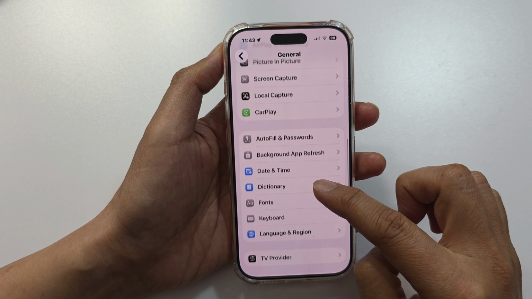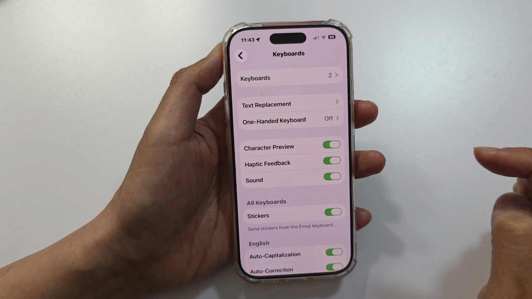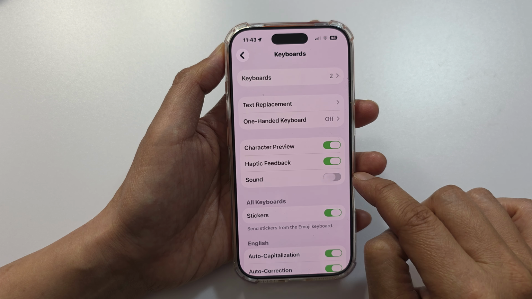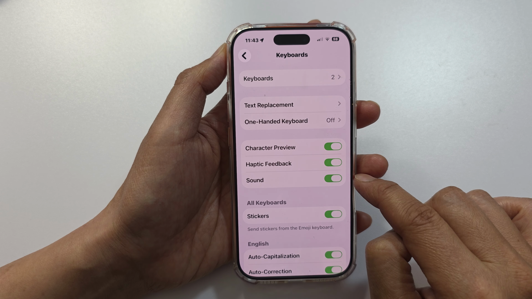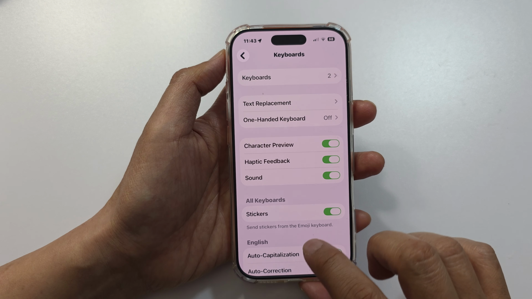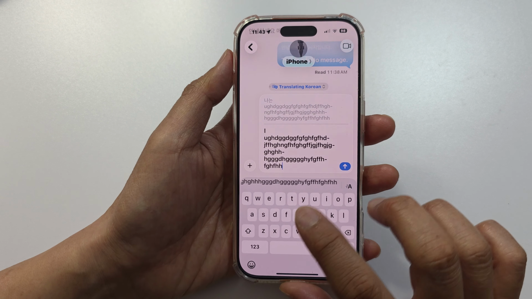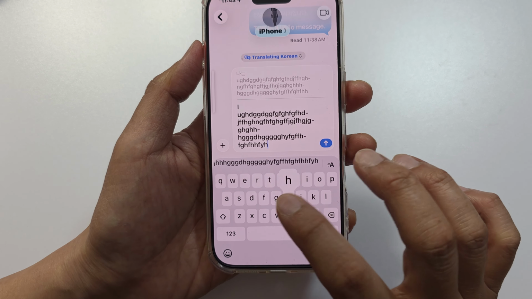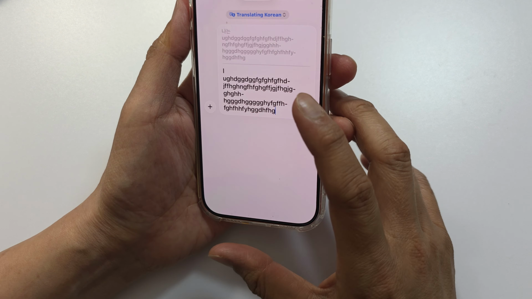After that, scroll down, then tap on Keyboard, and then tap on the Sound toggle button to turn off or switch on keyboard sound. When it is on, then when you type on the keyboard here, it will make sound. You can hear it. So let's turn it off.